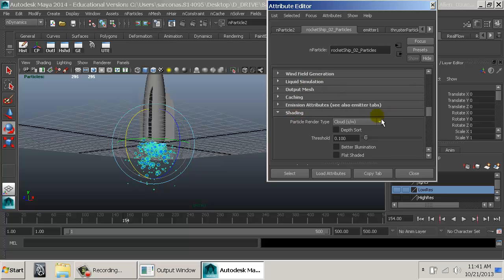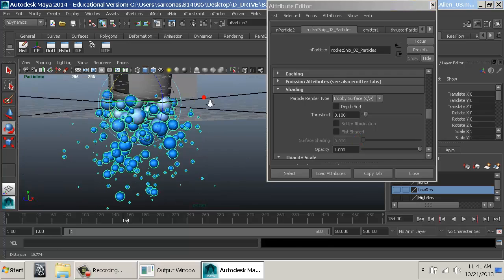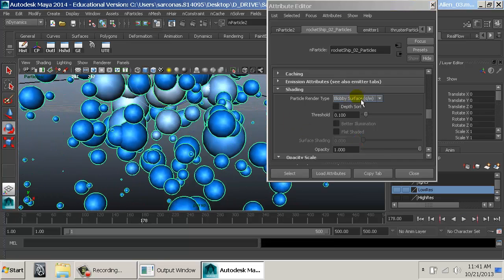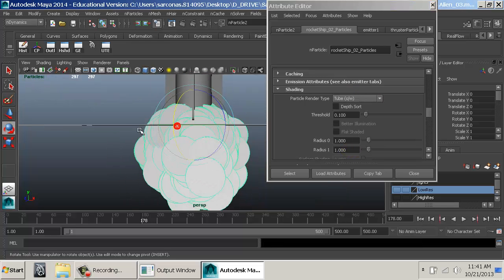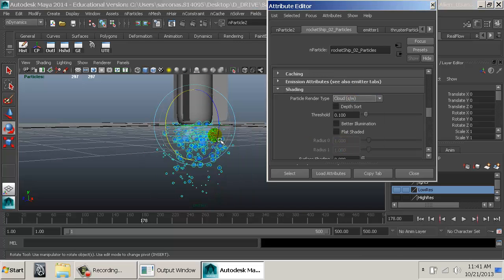Here, let's go to shading. Now, just for future reference, I can change these into something like a blobby surface, and you'll see that we actually get solid objects here. If I change it to tubes, we get these kinds of things there. They all have a purpose, but cloud's what we're at now.